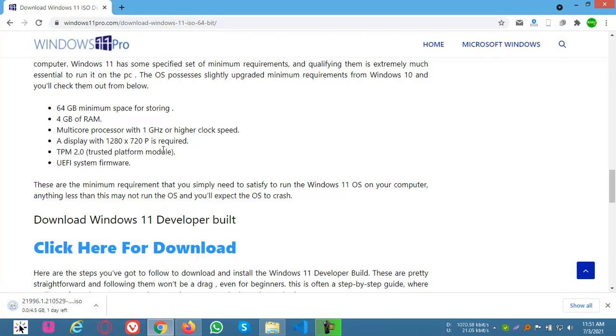When the download completes, you will boot your flash drive or your USB pen drive, and you can set up on your laptop or desktop. So we can use the Windows 11 developer build before Microsoft's public launch.